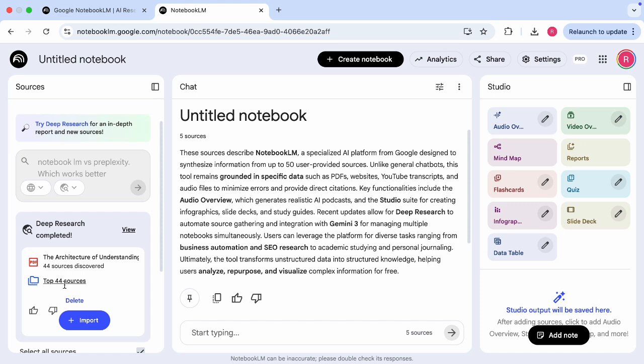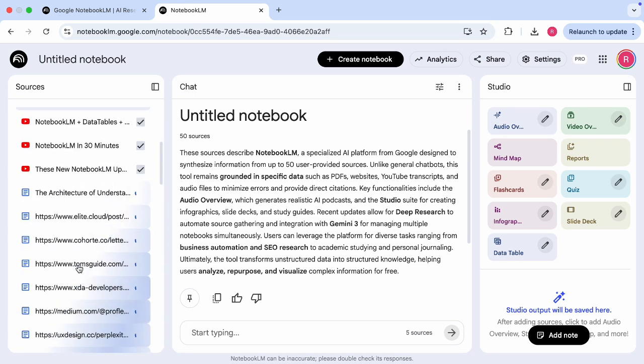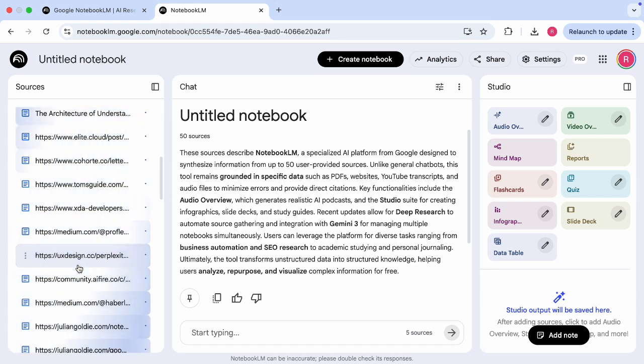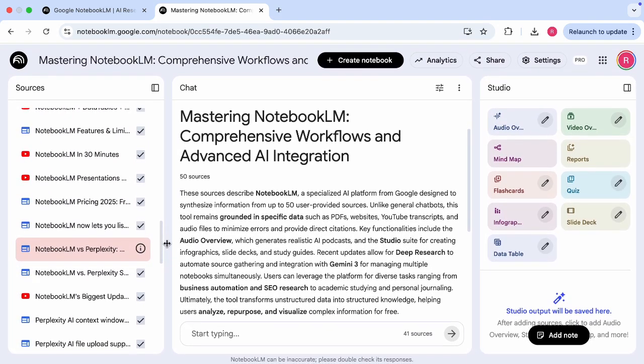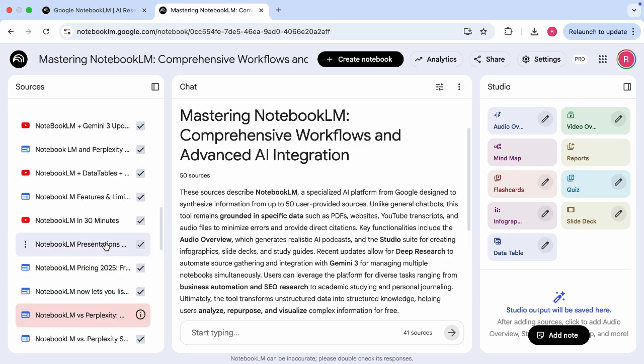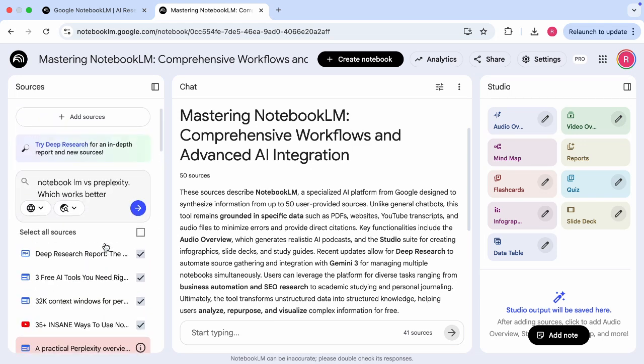All right, after waiting for a few minutes, NotebookLM has now pulled in 44 different sources. These sources are discovered in the form of PDFs and links. Once the import begins, you'll notice something interesting. A few sources may show up in red, meaning they're not readable.